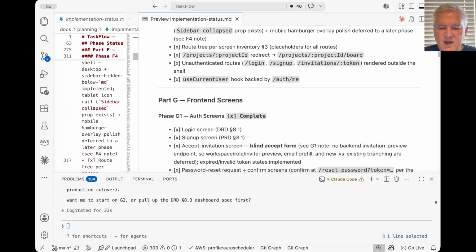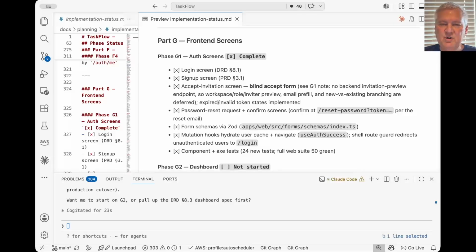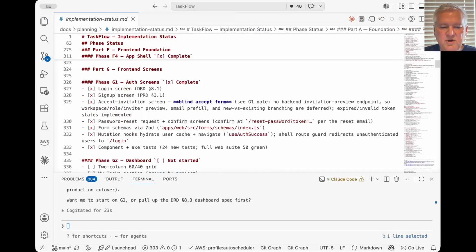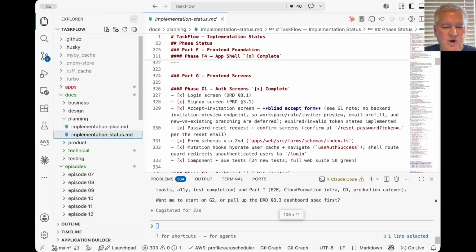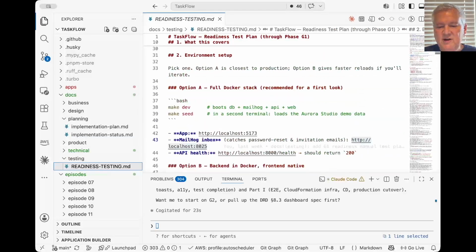In phase F, we completed all the front-end framework, the skeleton, if you will, and in G, we actually start creating the screens, the pages, what it's going to look like. And in G1, it's the auth screens and just the basic UI. So what I also did last week is I got Claude to create a readiness plan, a readiness test for G1. And here's that readiness test.